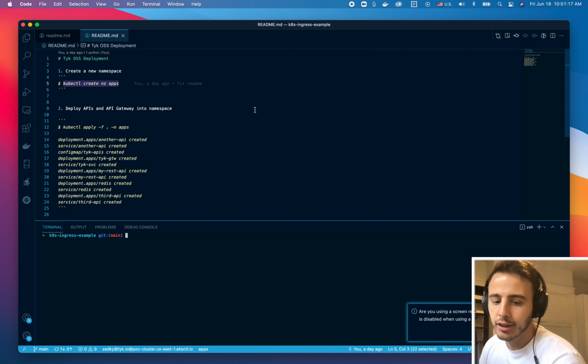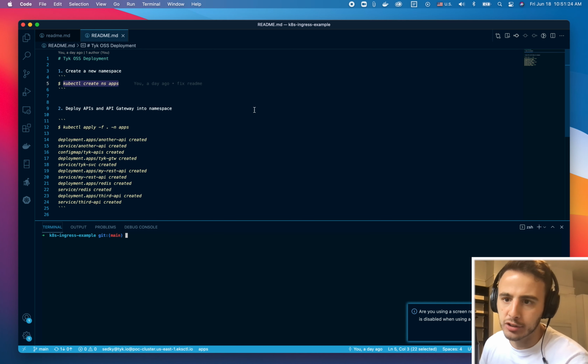Hello everybody. If you watched part one, you know that we deployed an API gateway and a whole bunch of APIs and services into our Kubernetes cluster. Well, now we're going to supersize it by adding analytics. So let's start at the very beginning.